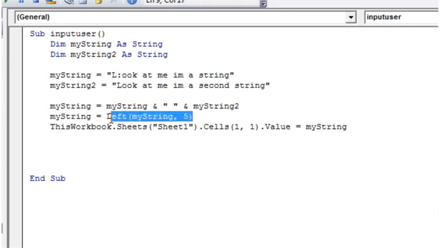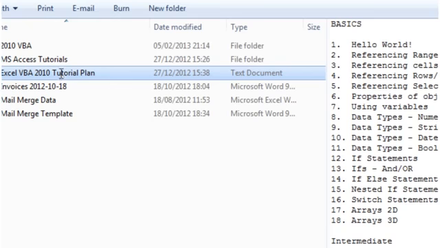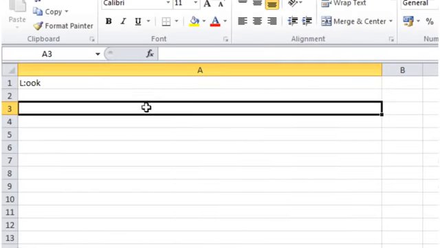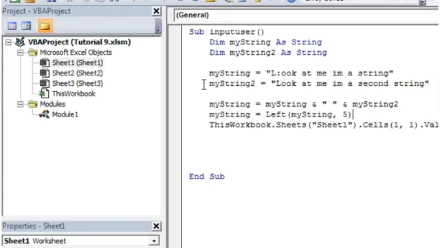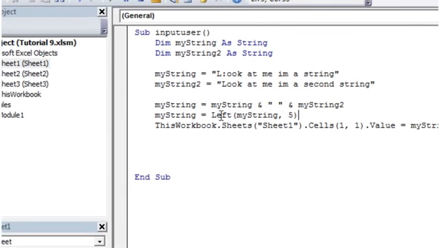So what this is going to do is it's just going to take the character at index 5 and anything on the left from my string and then put it back into my string, removing anything on the right hand side. So if we play this now and then head back into our worksheet, you notice it's taken the first 5 across. If we'd put in 1, it would take just the L. 2, it took those 2, 3, those 3, 4, those 4, and 5, it took that one as well. So that's how left works.